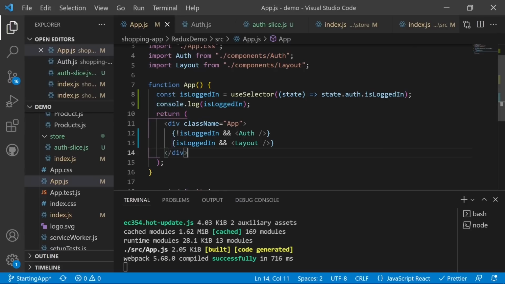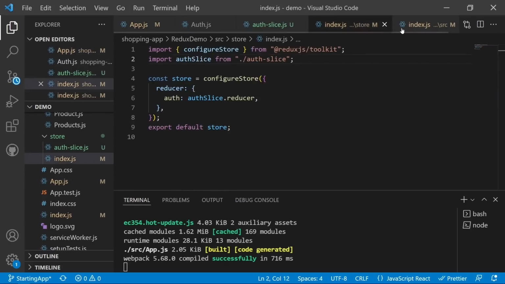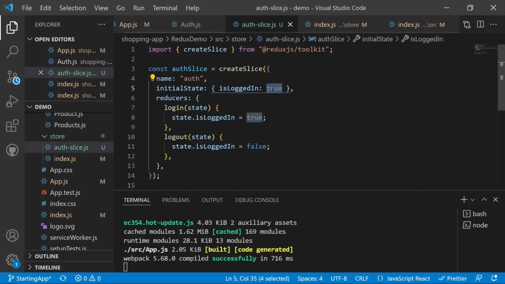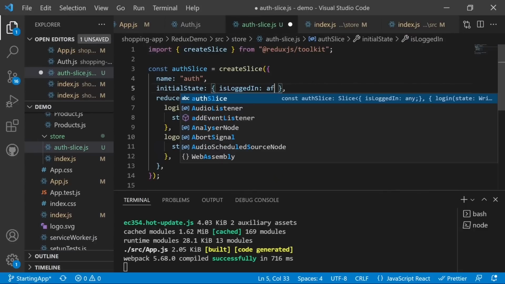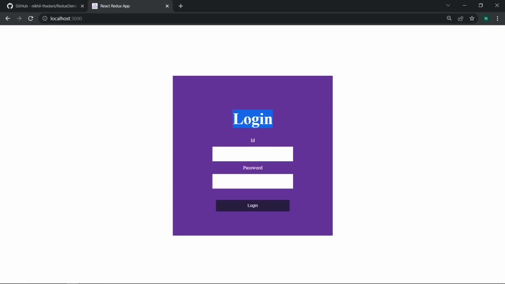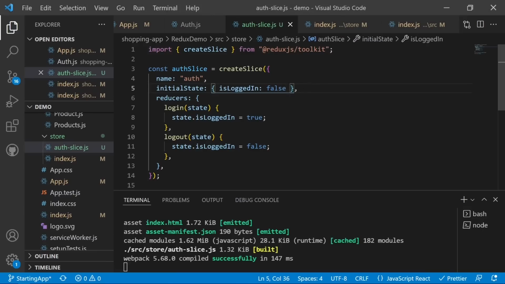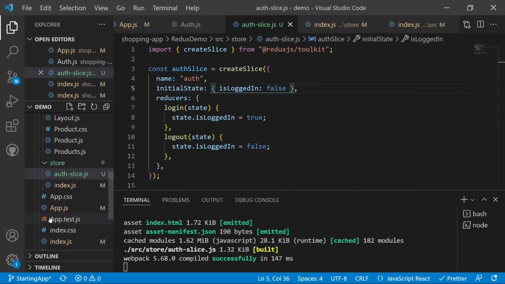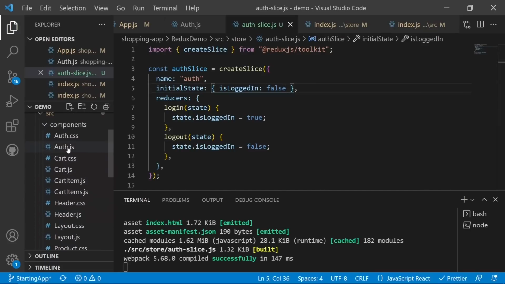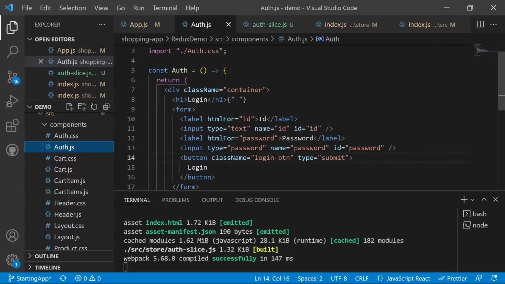And then if the user is not logged in, if I go to the auth slice and the value is false, the login screen will be shown on the screen. So we can give the value as false here as the default. Now we can go to the auth component, and there we can change the content by dynamically updating it.